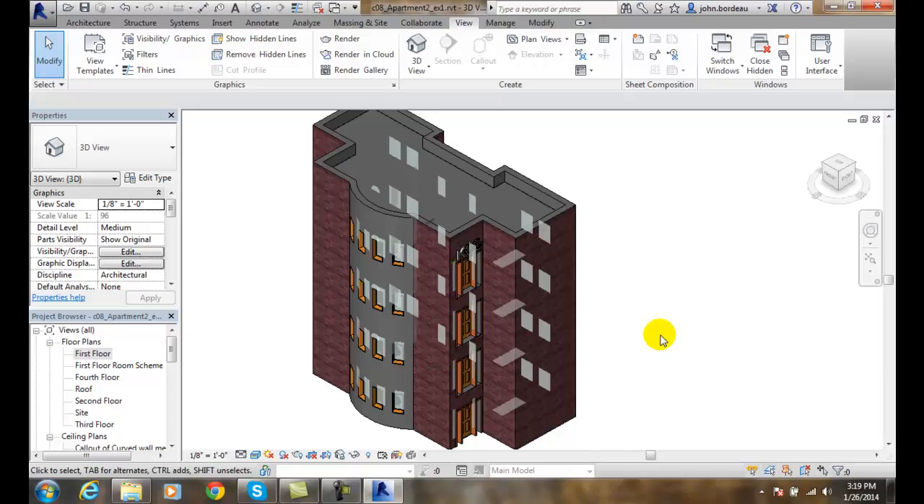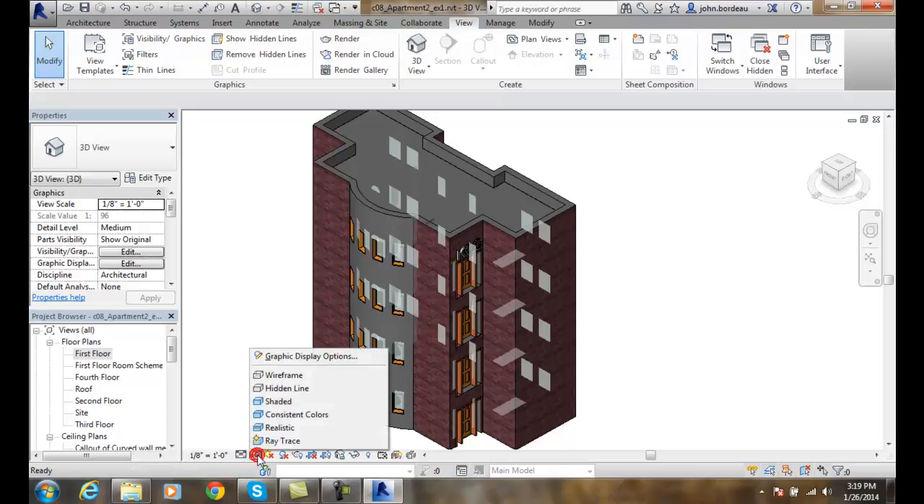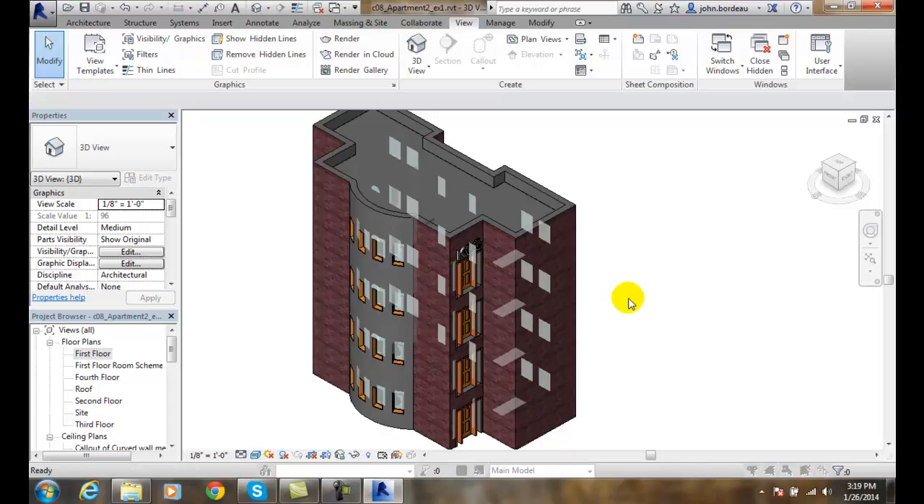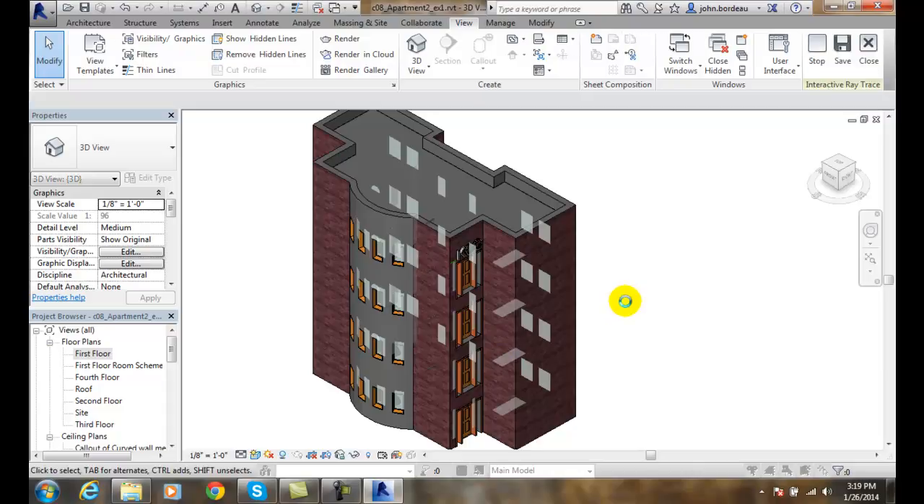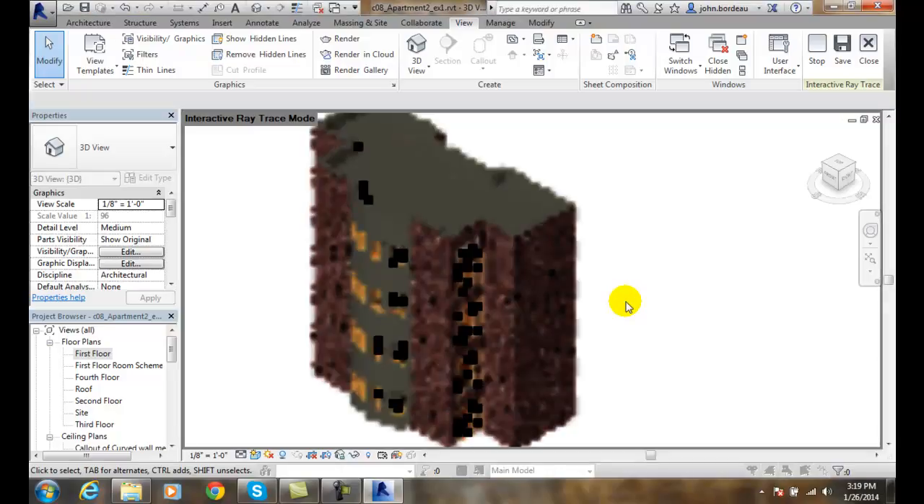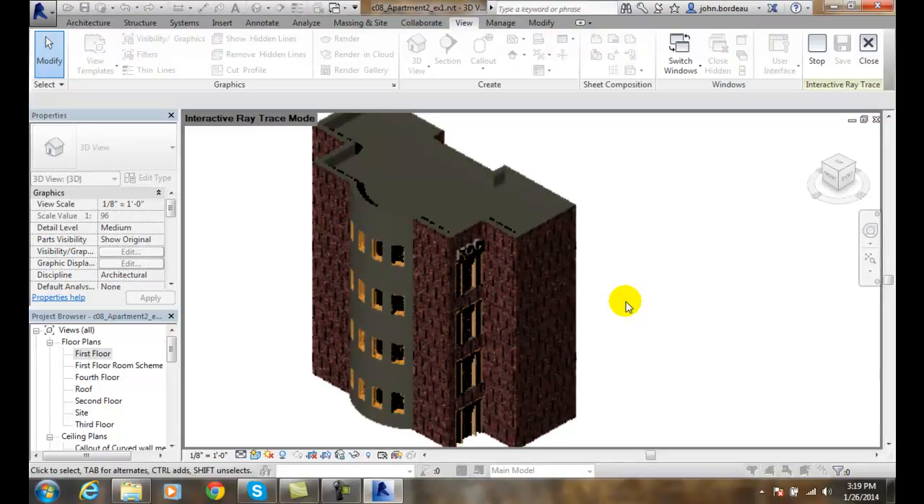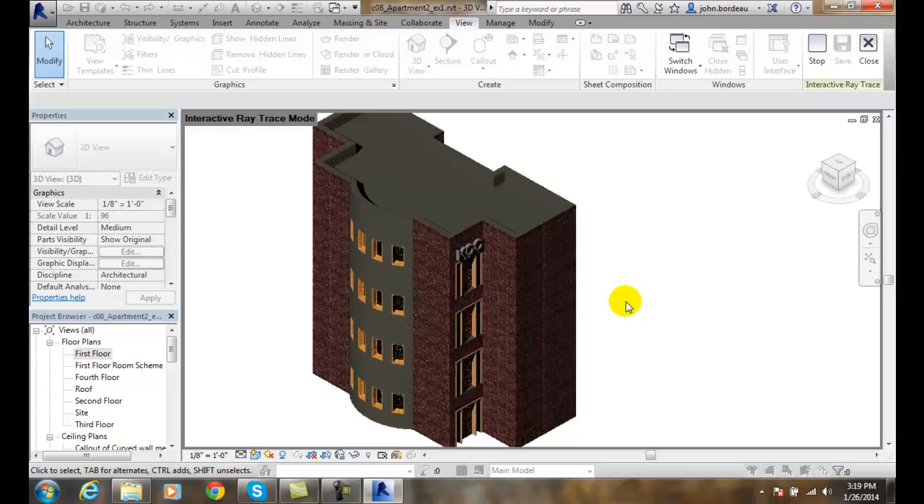We also have, if you have more time, and realistic eats up time, and so does ray trace. Ray trace is a slow process, and it will give us our best overall quality as if we're in a rendering mode. And you can see how it takes its time, and it's building all the bricks, etc. in here.